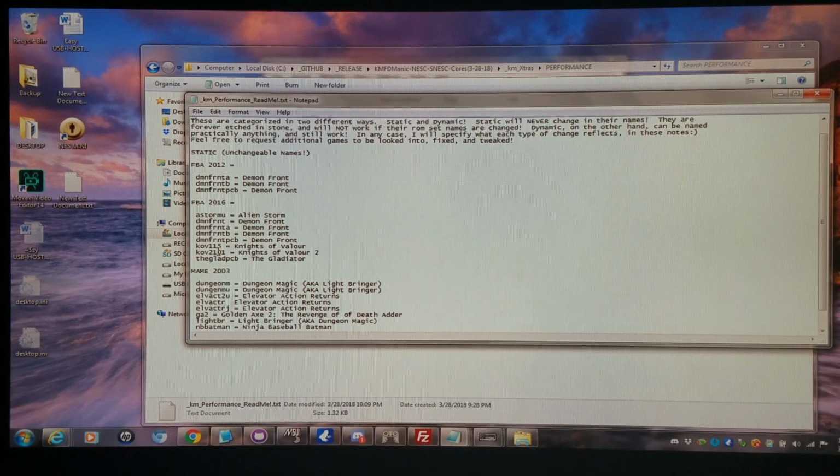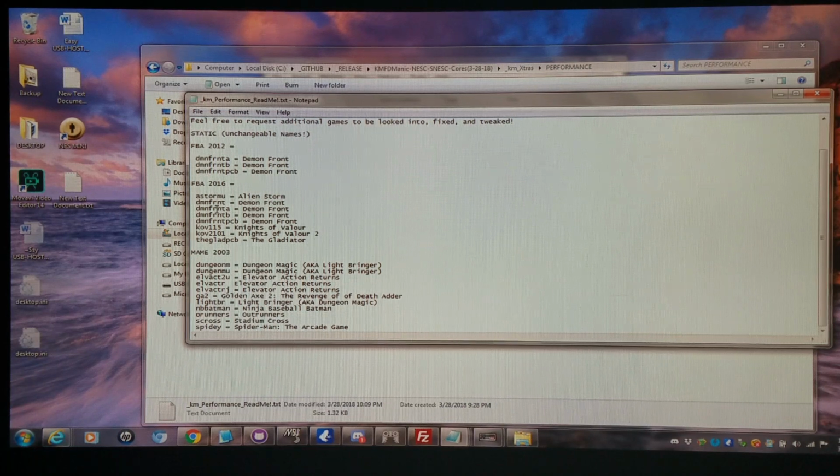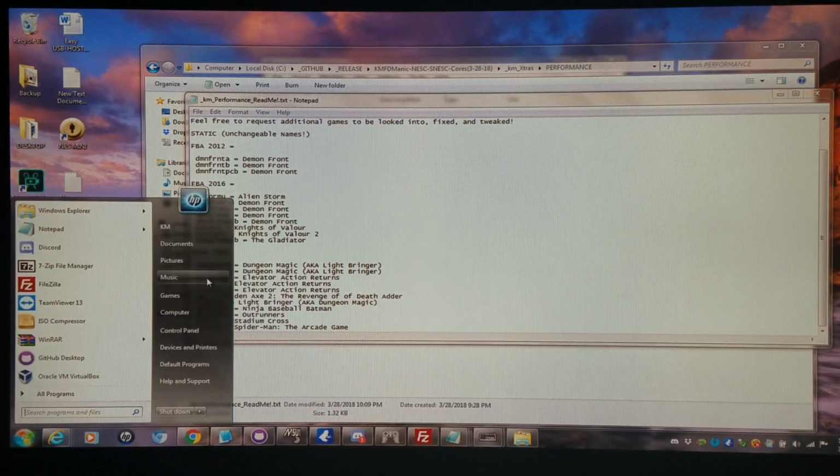So again, let me know in comments, messages, etc. what games you want me to look into. And I'll put them in this readme in future updates so you know which ROM sets you need to have. So if you have Outrunners and you're running it with MAME 2003, it'll have the performance upgrade automatically load when you use this core. And I'll show you which core it's going to be.